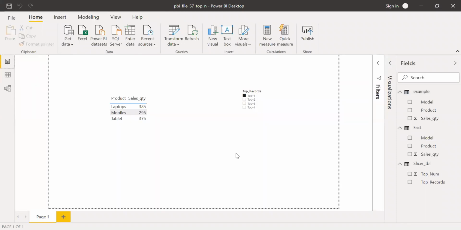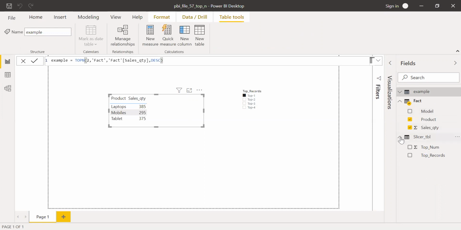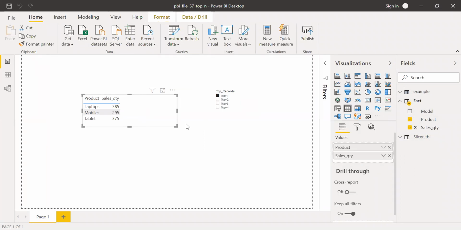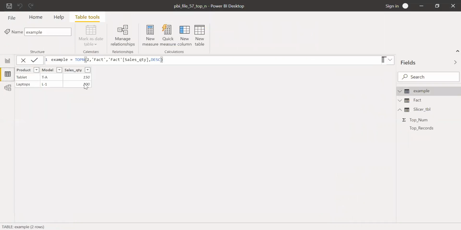So with the help of an example, let's see how we can use this in a report while creating a measure. So I have this table here. Let me minimize this example. I have product here and sales quantity. This is a table. And now let's say I want to get, out of this 385, what is the contribution of the top 1 sales quantity? We already know the top 1 has, for laptop it's 200 and tablet it's 150.